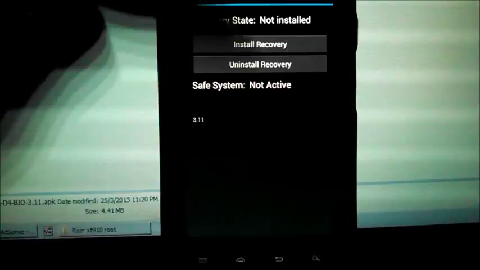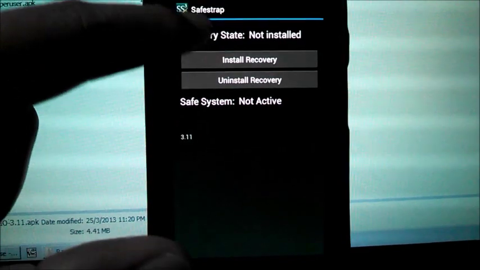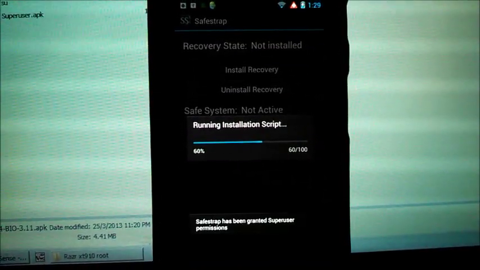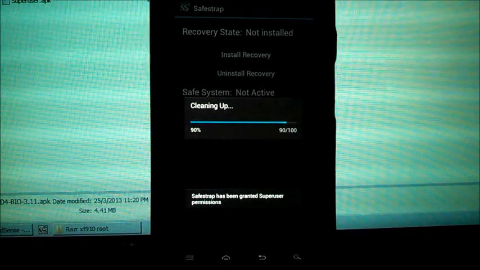So if you have not rooted your phone, you basically can't do anything. So click on install recovery, and it'll take a few seconds again. Once it's finished installing, we're all done. Basically, Safestrap has been installed.